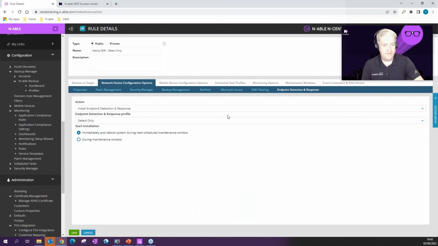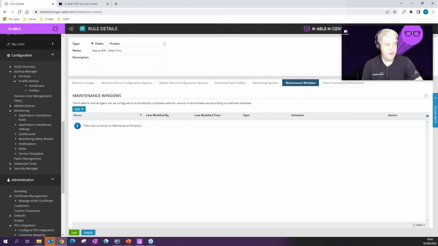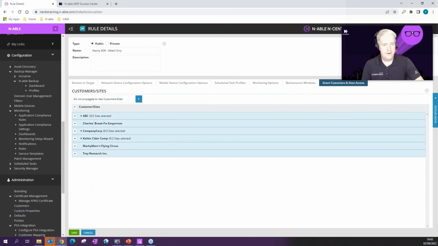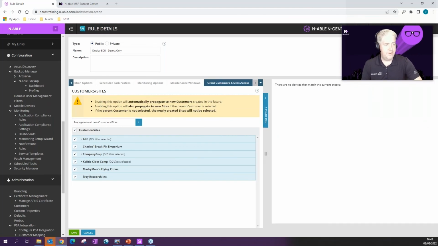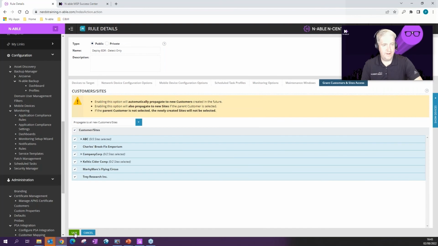We can start installation immediately, or we can configure a maintenance window. And then we can assign that to all our customers, and we can propagate to new customers and sites that we add in future as well. So again, this rule should be blank at the moment because we don't have any devices. So we'll go ahead and we'll save that.